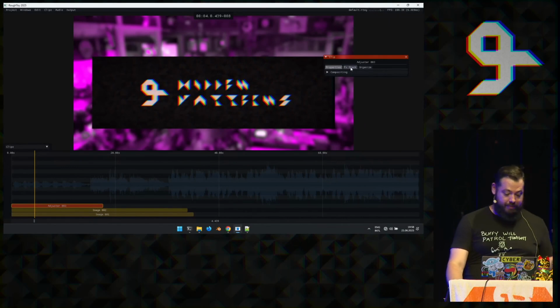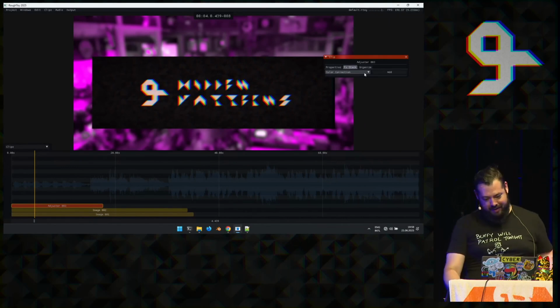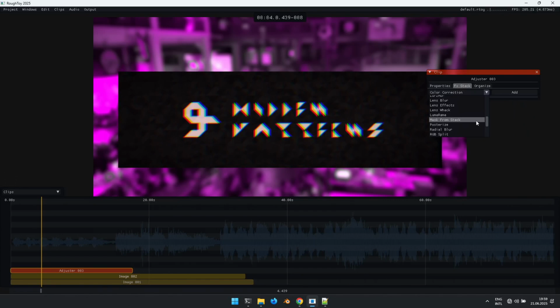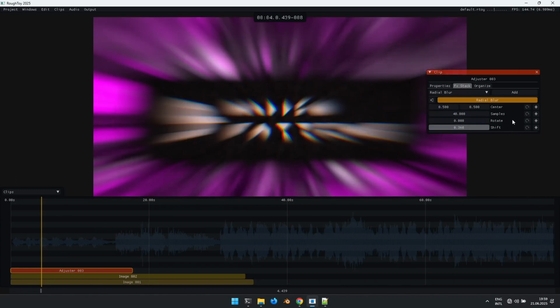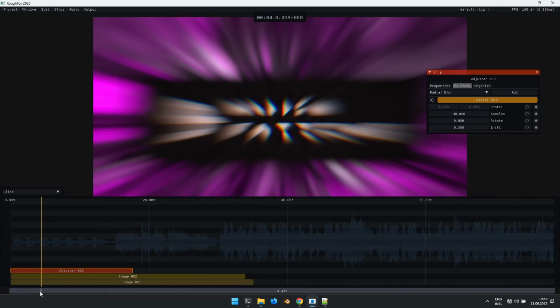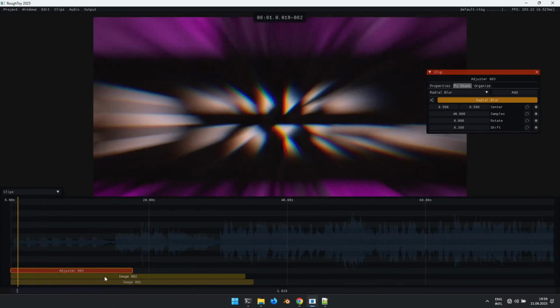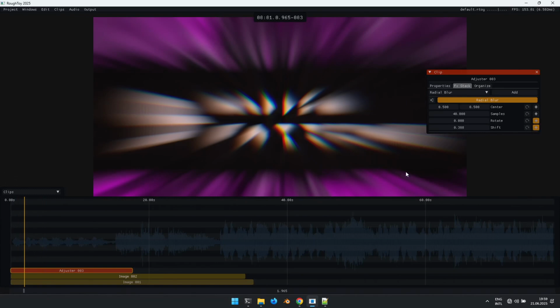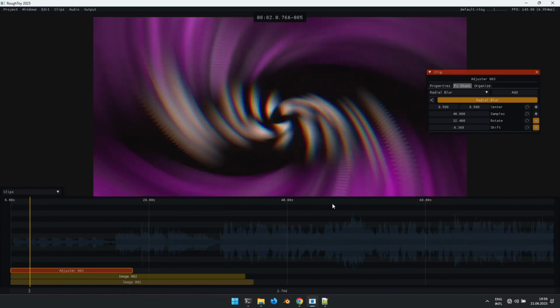So of course we also have an adjuster clip, which is like an adjustment layer in other tools. Let me get some good effect out there, which would just take everything that's rendered below the clip, and then you can apply effects on it. And because it is a talk about demoscene stuff, we're of course gonna radial blur it, and then can also do some animation on there.